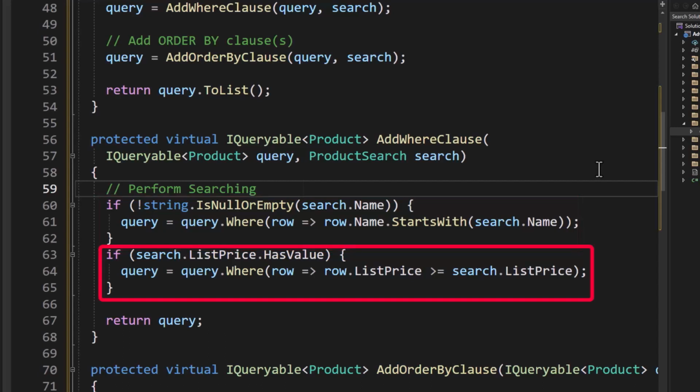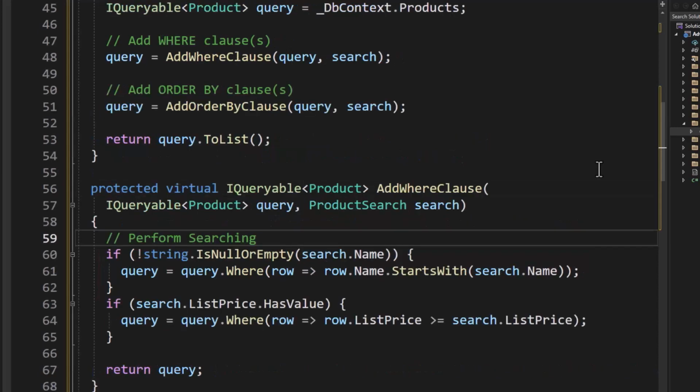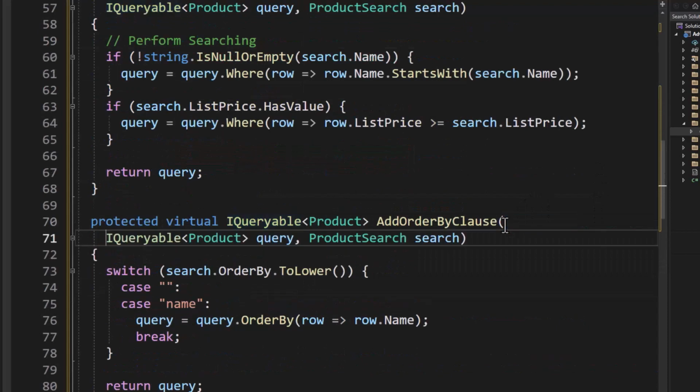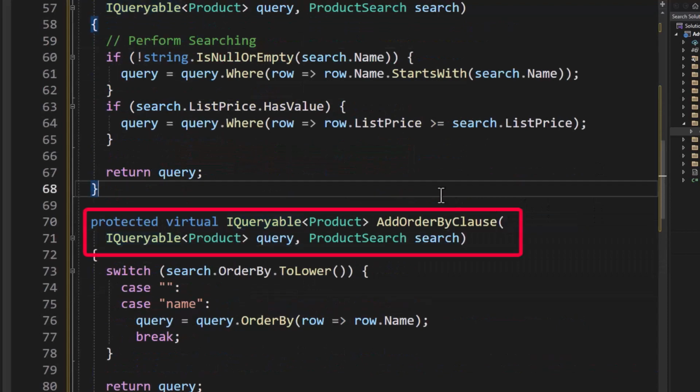Then I check to see if the list price has been filled in. And if it has a value, then I'm going to add another where clause on there as well, which is row.ListPrice greater than or equal to that search list price. We get that query back. We then take that query and we pass it with the search again down to this AddOrderBy method. So we add that to the AddOrderBy method down here.